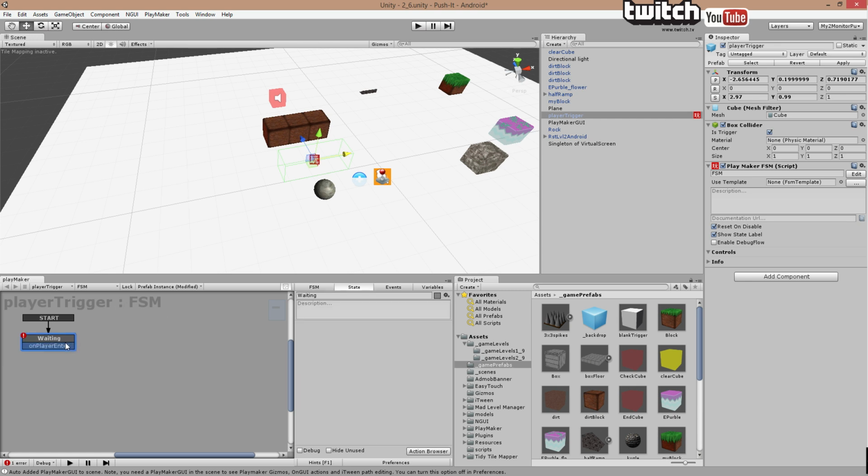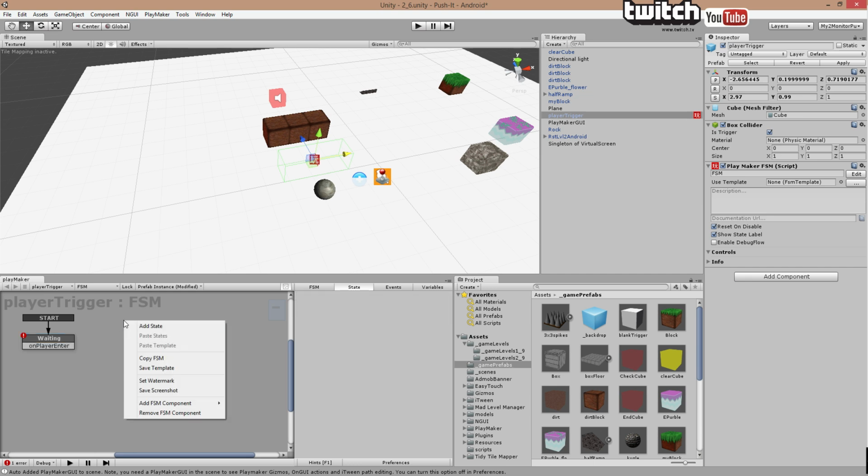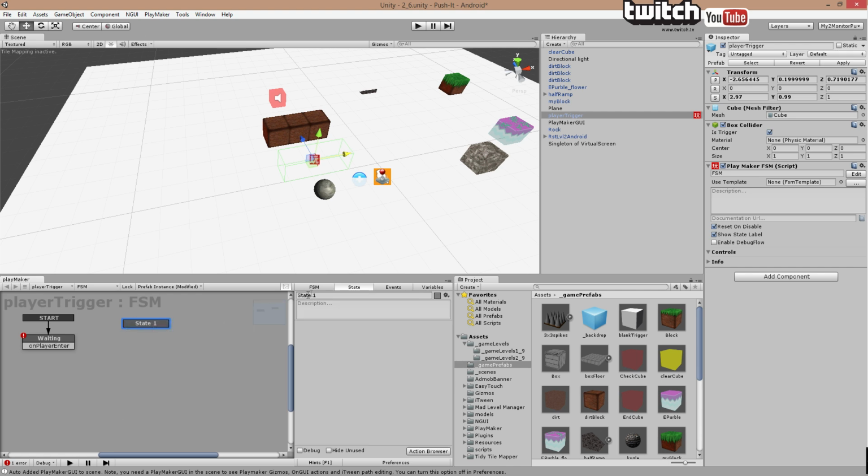But we want this to have some sort of event when the player enters, and we need to give the engine itself some instructions. So we're going to add a new state, and we're going to call this, well, what are the instructions going to be? Let us think. We want to remove these blocks. So let's call it remove blocks. There we go. So it's just waiting, and when the player enters, remove the blocks. Notice that? Nice arrow.